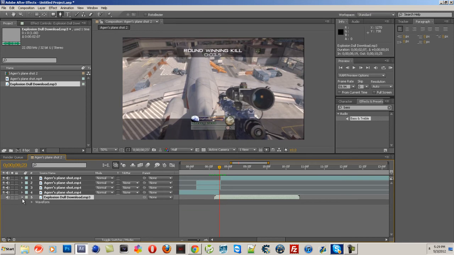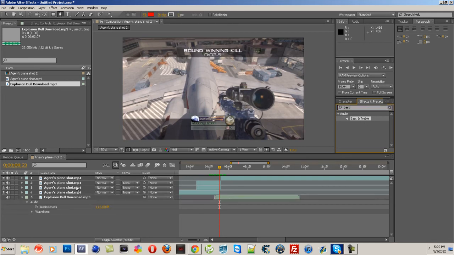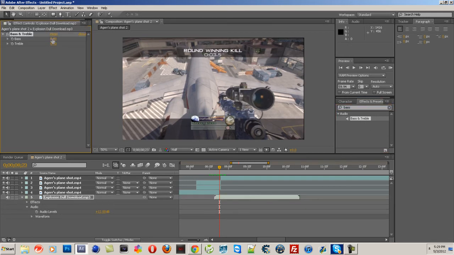That's about good. Okay, what you're going to want to do is go to the audio levels and put that all the way up to 12. You're going to want to go to your effects and type in bass, B-A-S-S, and treble. Go ahead, drag that on there. Put the bass all the way up to 100.